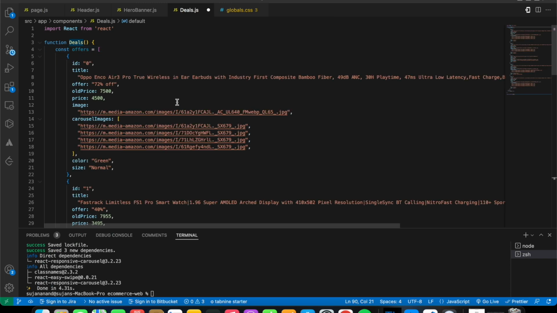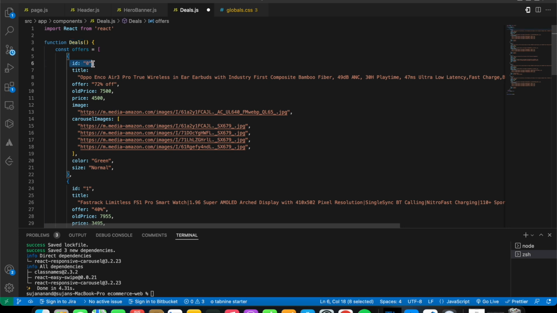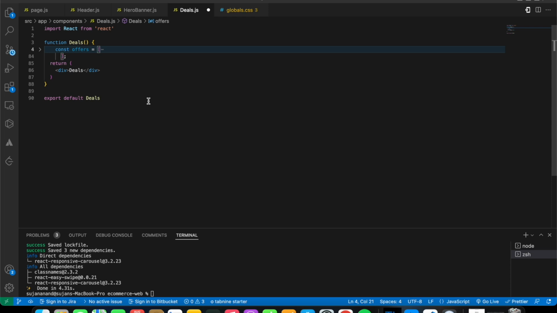So over here, it is again an array of objects. All right, so each object is going to have a unique ID, the title of the product, the offer, the old price, the image, the carousel images of that particular product, and pretty much these two, color and then size of that particular product. Okay, so with the help of this, we're going to start and design the deals screen, deals component.